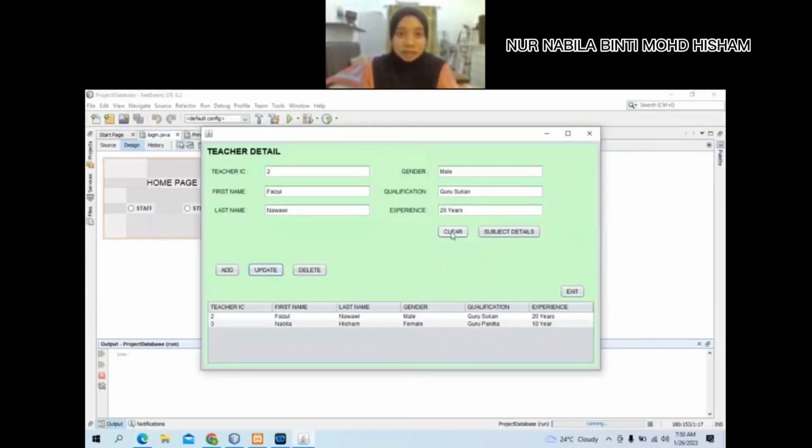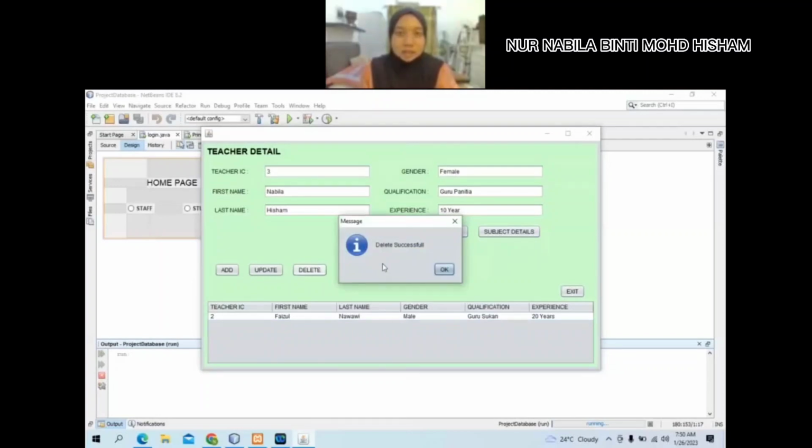Same with the delete button. If we want to make a delete, we need to click the teacher IC. For example, I want to delete teacher IC of 3. Then just click the delete button. After the message "delete successful" pops up, all the values in the JTable have been deleted.